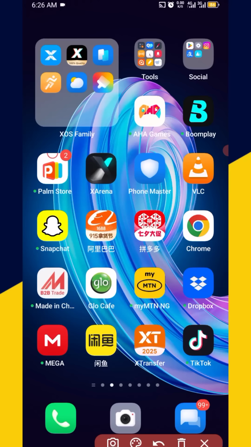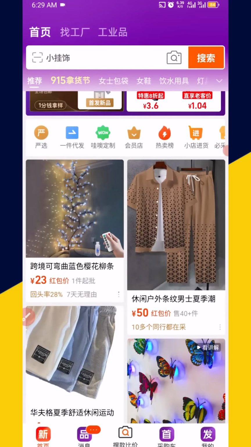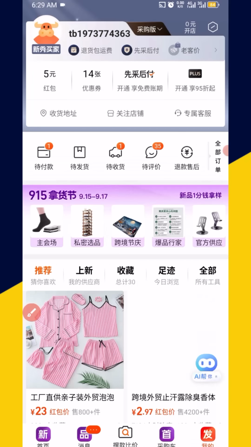Very first thing I'm going to do is go ahead and open up my 1688 Chinese shopping app. After you open up your 1688 Chinese shopping app, next thing you need to do is to go ahead and click on here, proceed to your profile. Then from your profile, it's going to take you right there.